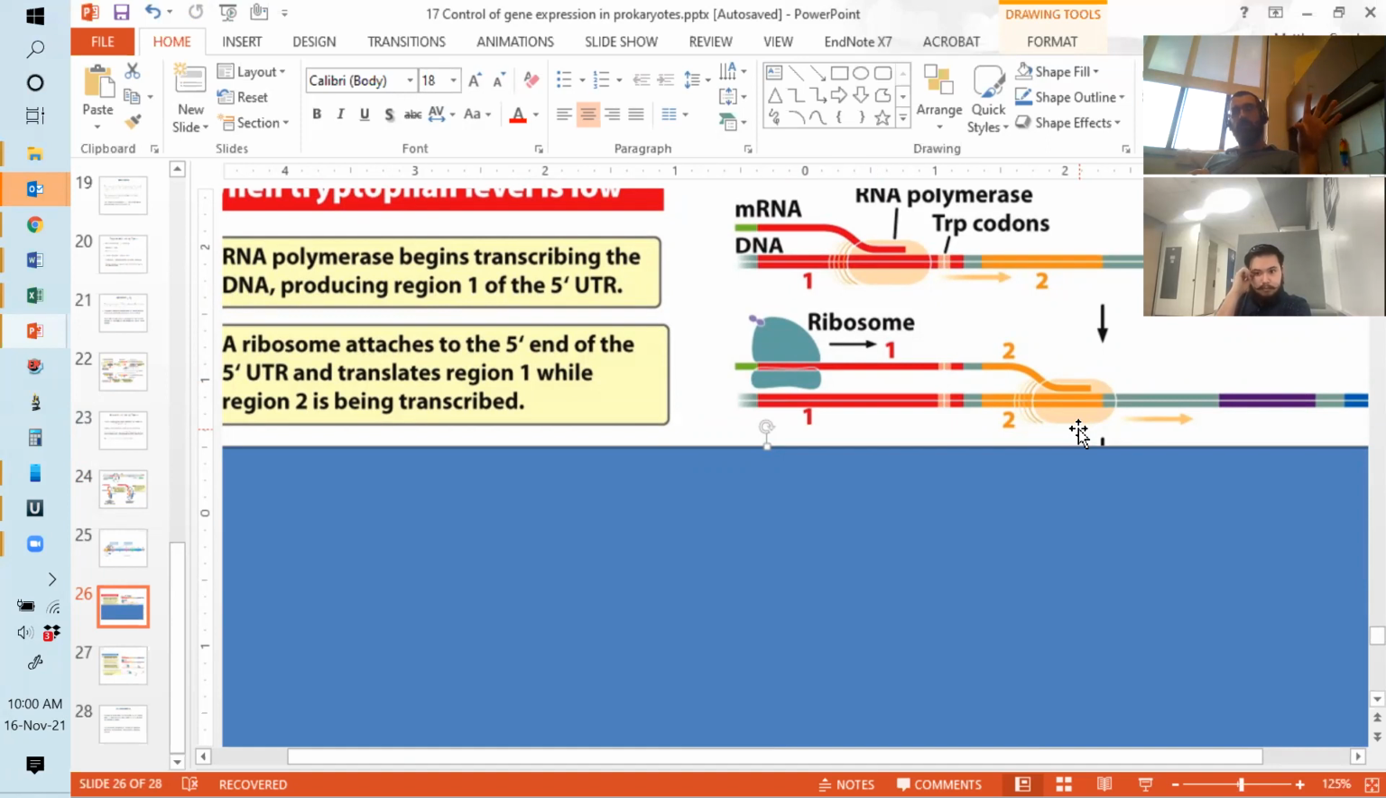Region 1 is transcribed first, then ribosome 1 binds to it as region 2 is being transcribed, right? So what happens with the translation determines not what gets transcribed, but what loop forms. Okay, so what do you think will happen if there is no tryptophan available, or very low tryptophan, when this ribosome gets to these two?